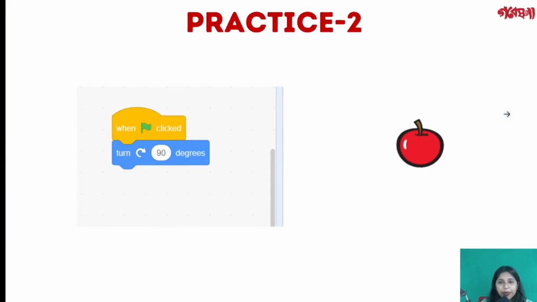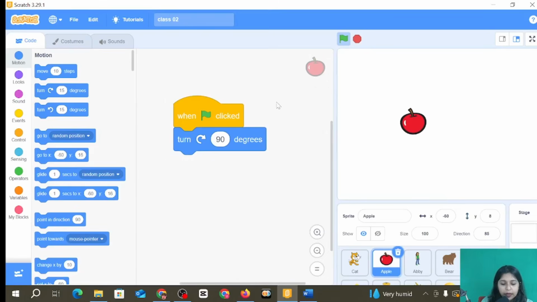So let's do practice 2. You can see when green flag clicked and turn 90 degrees. So it will rotate by 90 degrees to the right side. So you can see the interface and you can see the sprite. So I drag and drop the block when green flag clicked and turn 90 degrees to the right side. So let's see. It is rotating to the right side.